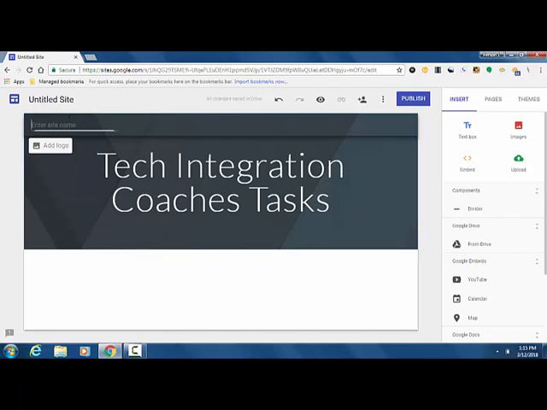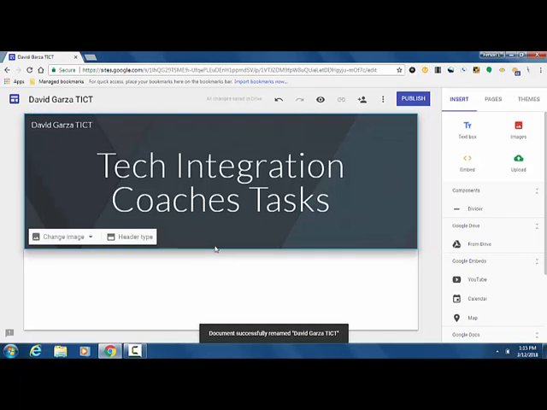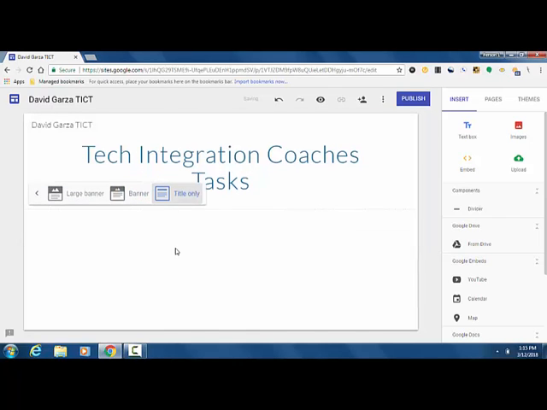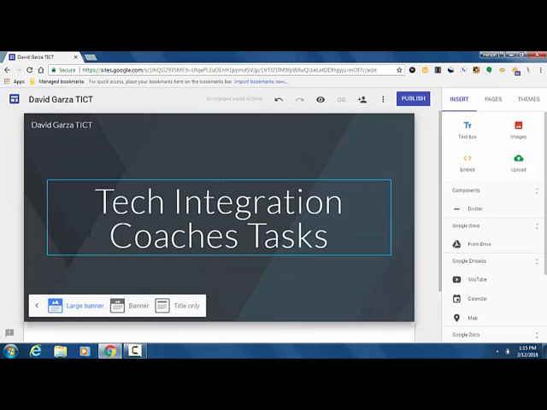I'm going to name it here, which will be what it's filed under. Let's go ahead and make it our name, and give it that little acronym right there to remind us what the site was for. It'll automatically save it right there. Now I can vary the look here, so I can change my header type. That's title only. That's small banner. That's big banner.